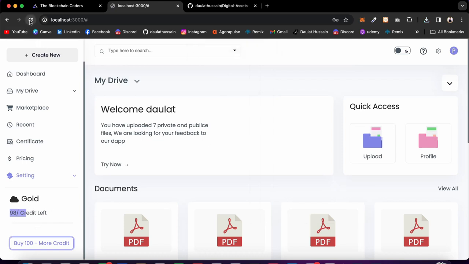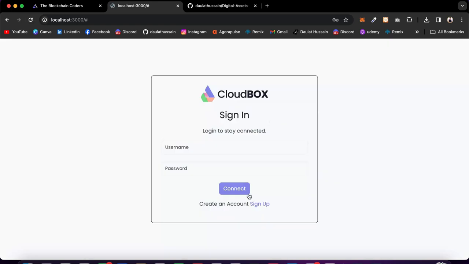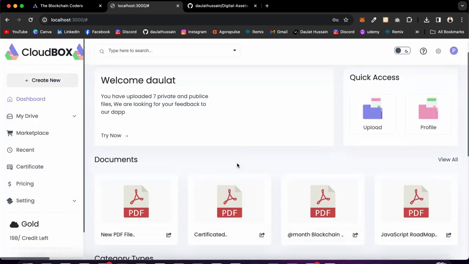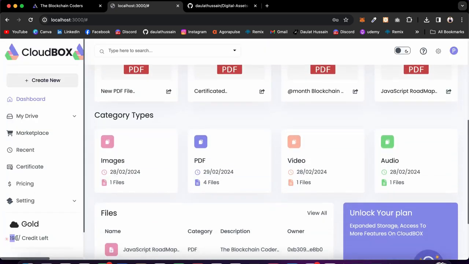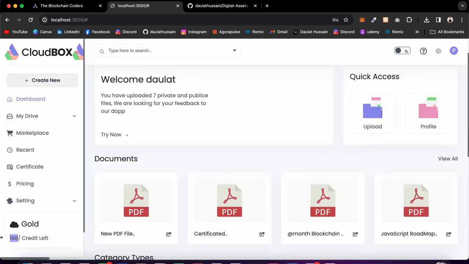So all you have to do is simply click on this reload and it's going to reload the contract information. Click on this connect. All you have to do is connect one time, and here we have this one. You can see right now we have this much credit. It went up. Now we can create 198 documents because this much credit we have.